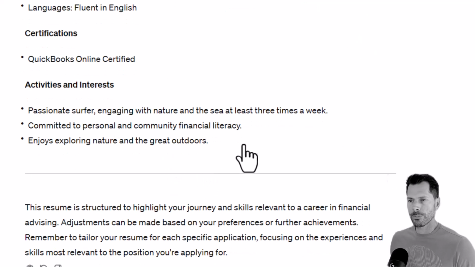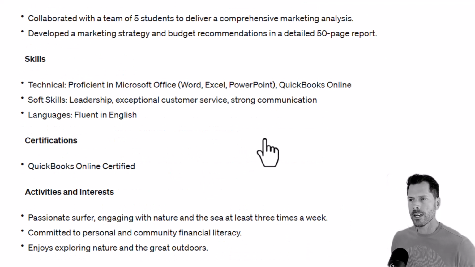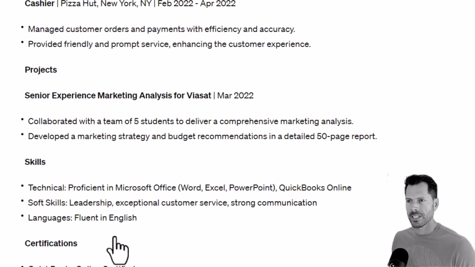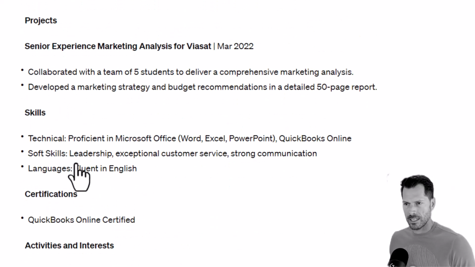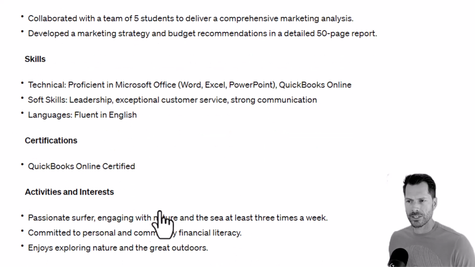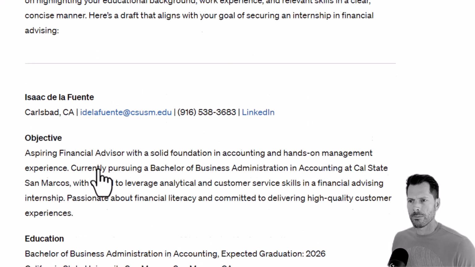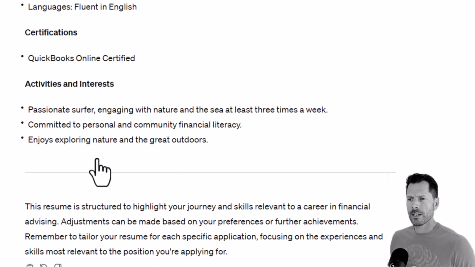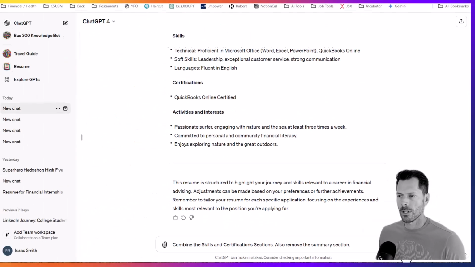So there it's finished with putting the information about you. Next up, we want to get these in the right sections that you want. So for example, I'm going to combine here certifications, activities, and interests. Maybe I'll combine skills and certifications. And then I'm actually going to remove this objective because it feels duplicative to me. Let's start by doing that. So I'll ask it to do that.